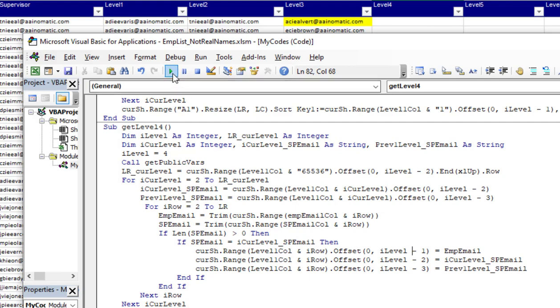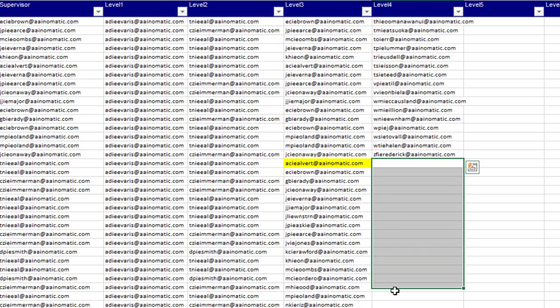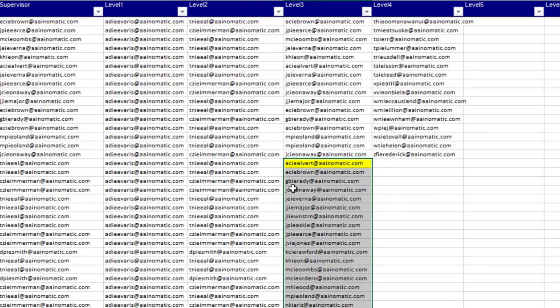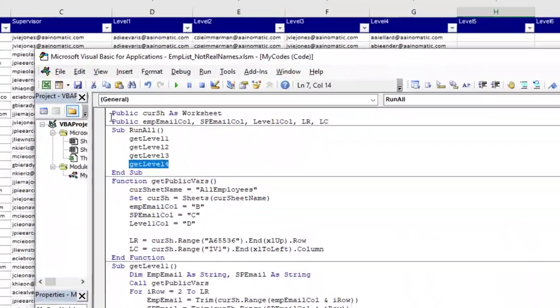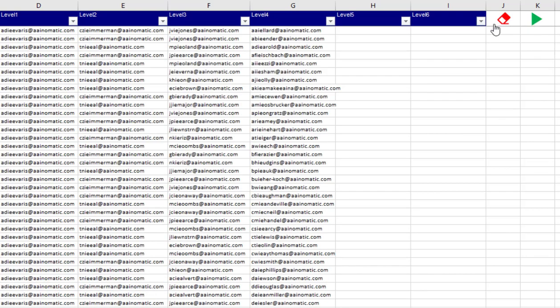Now, if we run it, we'll have level 4 all the way down. Those who do not have a level 4 are direct reports to level 2 without overseeing any subgroup. We add get level 4 to the run all subroutine. We can clear the data here and rerun it, and it works. Now we can proceed with level 5.